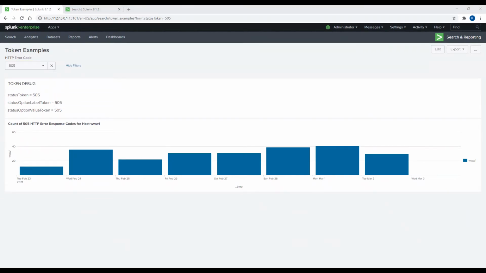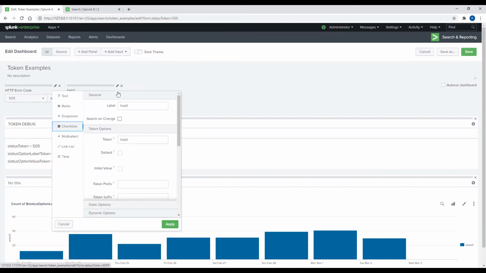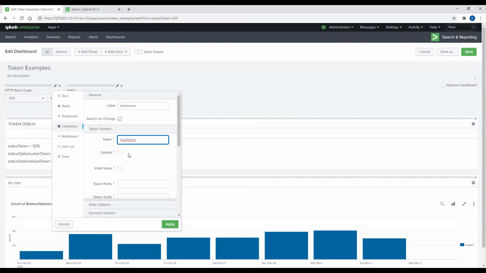Maybe we want to compare the error code counts on different hosts. To do that, let's add an input allowing us to select multiple hosts for comparison. Edit, Add Input, and we'll use a checkbox. Edit our new input. The label will be hostname. We'll search on change. And again, to be explicit, we'll call this the host token. We'll come back to the default after we've defined some options.